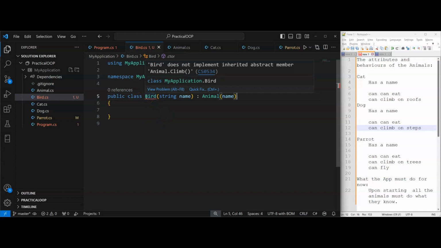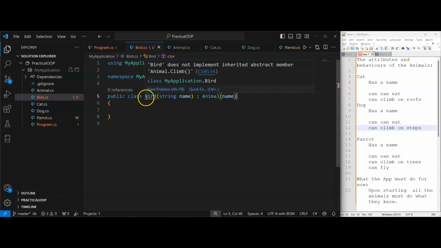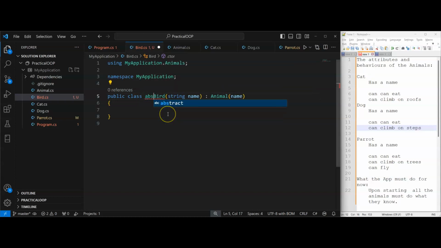climb. Now here's the deal. This bird is also an abstract concept like animal. We don't know the specific implementation of the climb unless we know the specific type. So in order to keep that way, we also have to mark public abstract class, sorry. We'll also have to mark this bird class as abstract. Thereby, we are no longer obligated to implement the climb here.